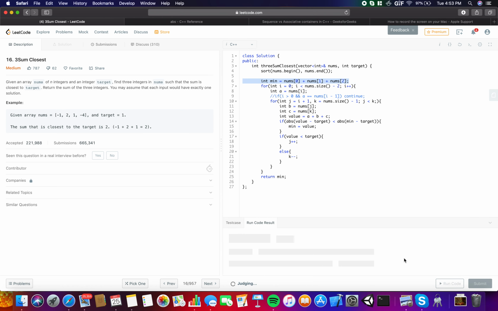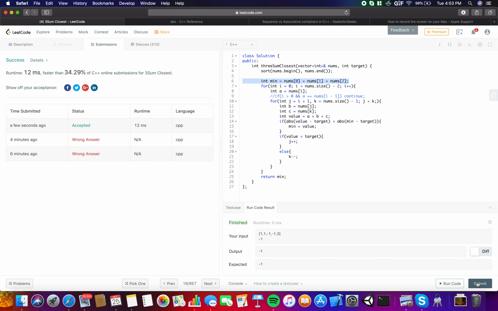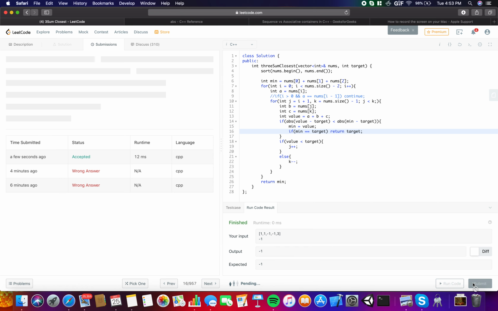Okay, let's see. Okay, there we go, but that's not the right. Oh, nice. Yay. Huh. I didn't think I'd be able to do it so fast. Okay, so we're at the 34th percentile. I have some optimizations here. So if min equals target, we can just return target or min. I mean, they equal each other, whatever. So that's one optimization. Let's see where that gets us.